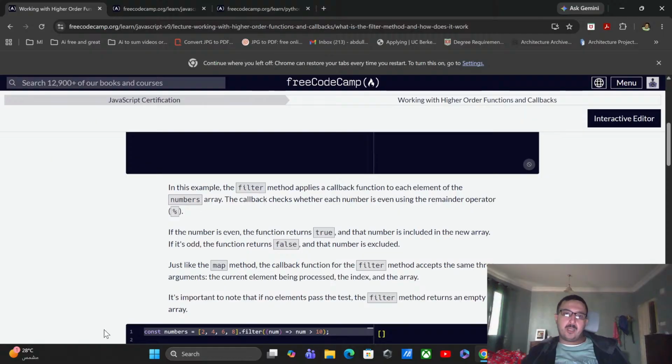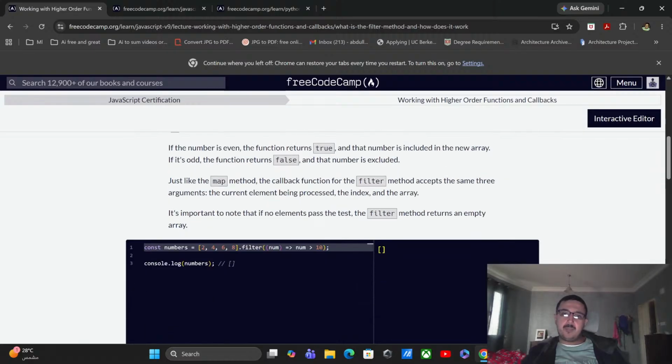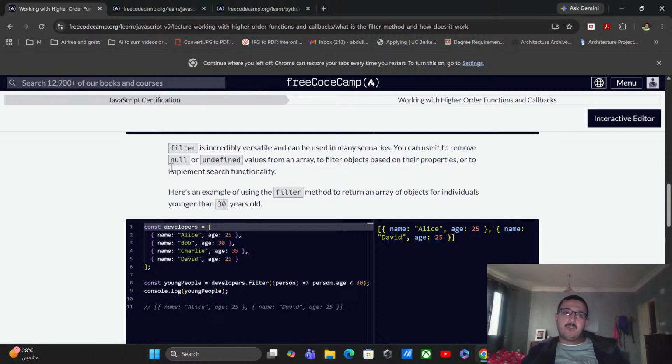Just like the map method, the callback function for the filter method accepts the same three arguments: the current element being processed, the index, and the array. It's important to note that if no elements pass the test, the filter method returns an empty array. Filter is incredibly versatile and can be used in many scenarios. You can use it to remove null or undefined values.